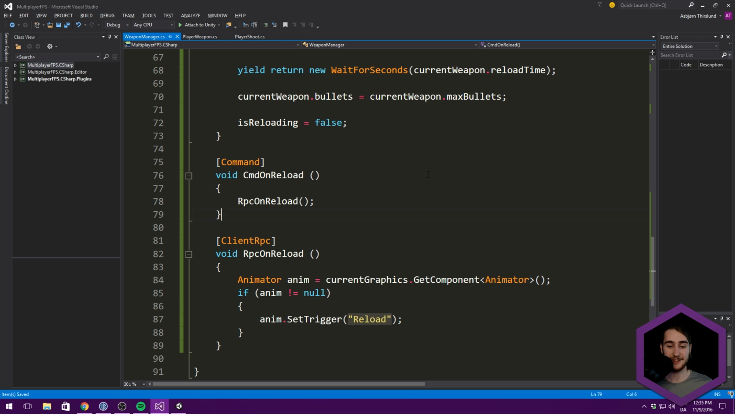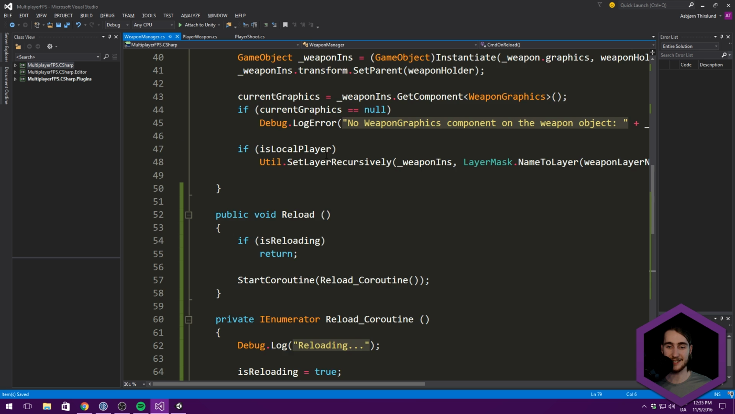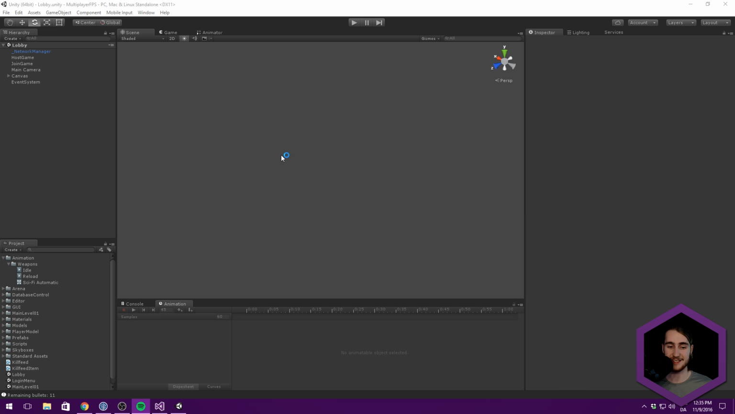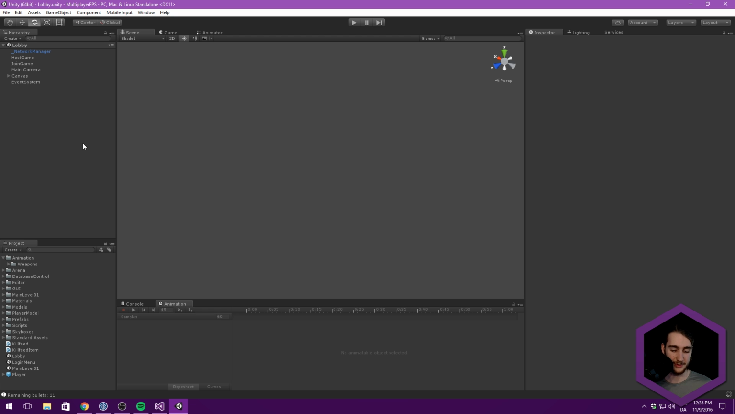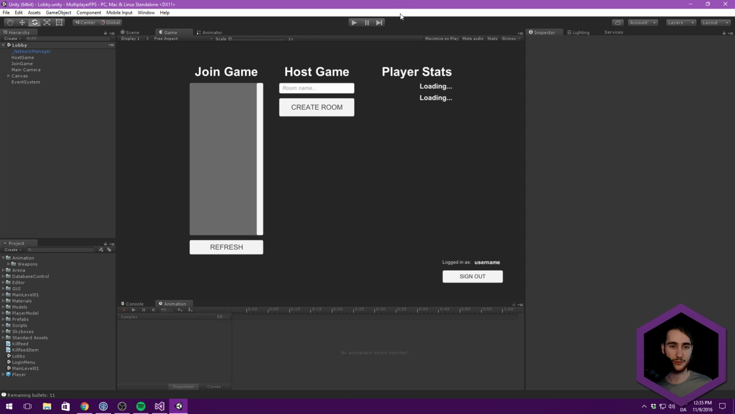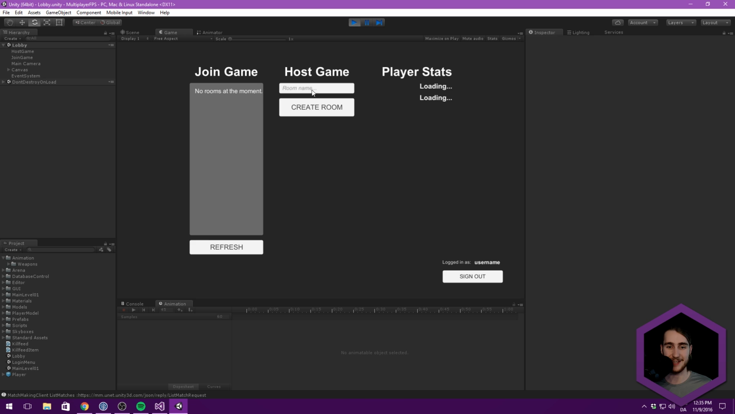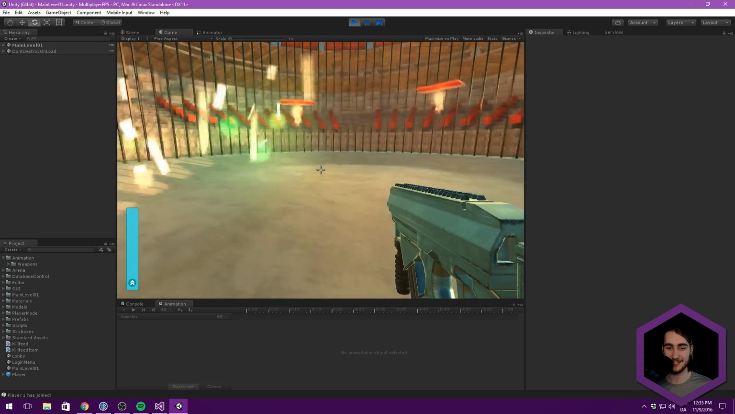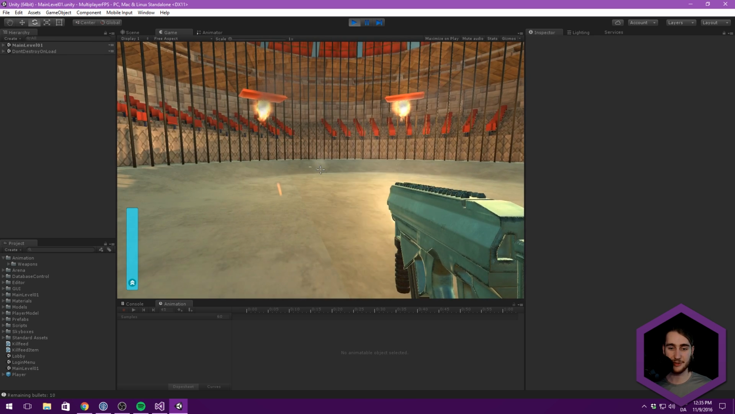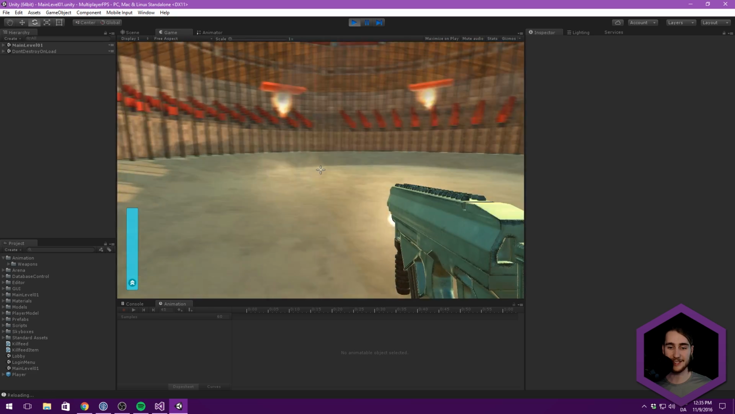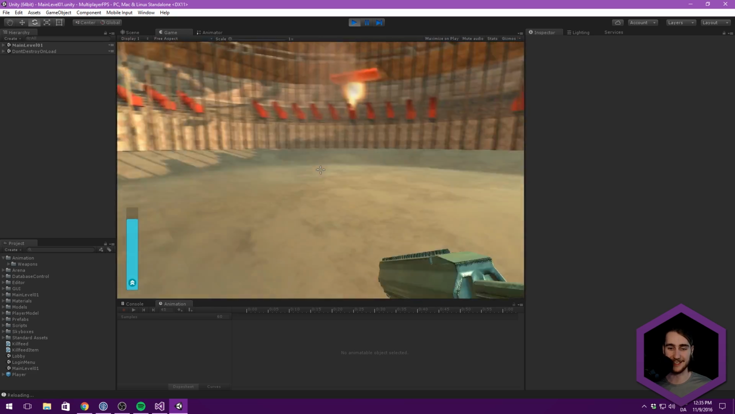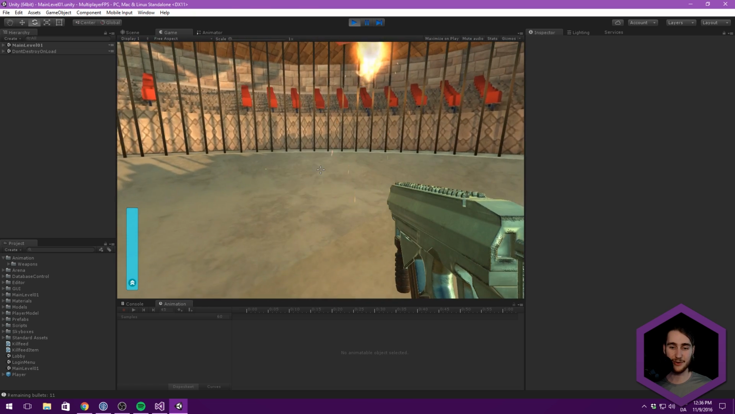So that should handle everything for us, and we should basically now be able to test this in the game. So let's just begin by testing this on the local client here, and then let's do a build right after if things are working to test it on the other clients as well. So let's hit create room here. Let's hold down the trigger, and once we reach 0, it's going to reload and it's going to pop back in. Awesome, that is working so smoothly.